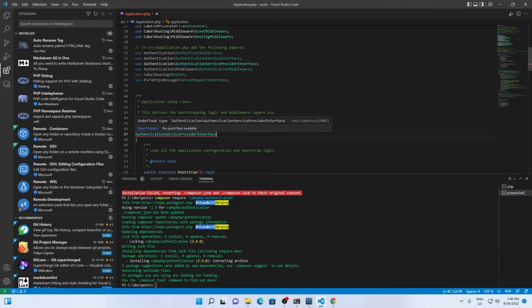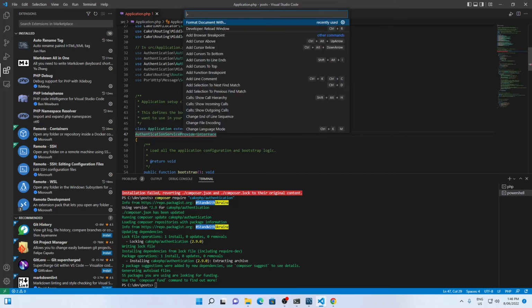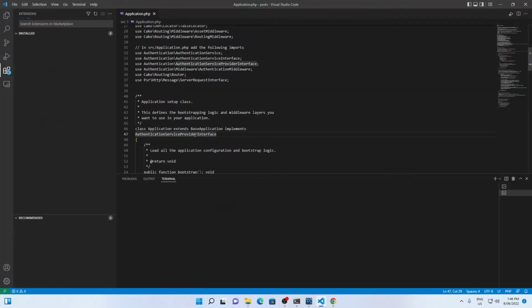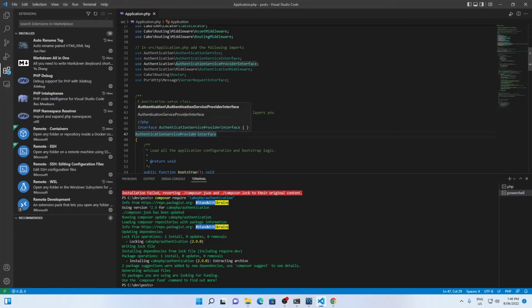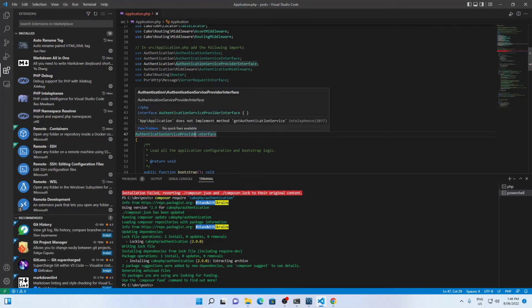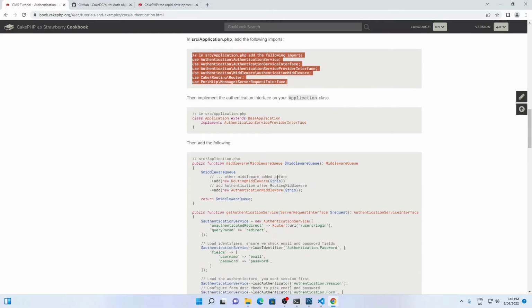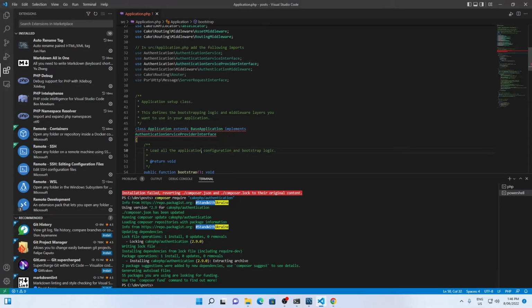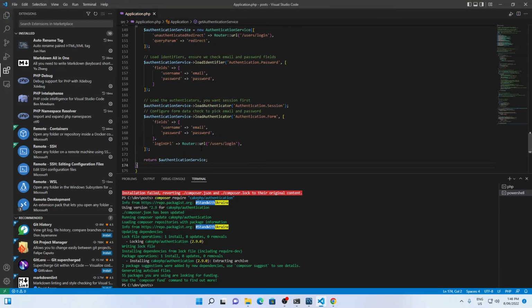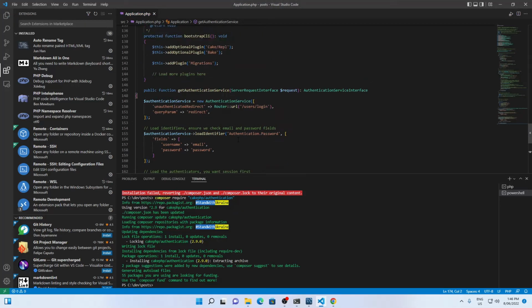Now notice that it's saying undefined type. Now we know we've installed the package, but it's saying undefined type. So if you Control-Shift-P and then choose the reload window, so you enter that, it will then refresh, and this time it now says, okay, you're missing a method that you need to implement. So we need to grab that method, go to the bottom of the file and implement the method.